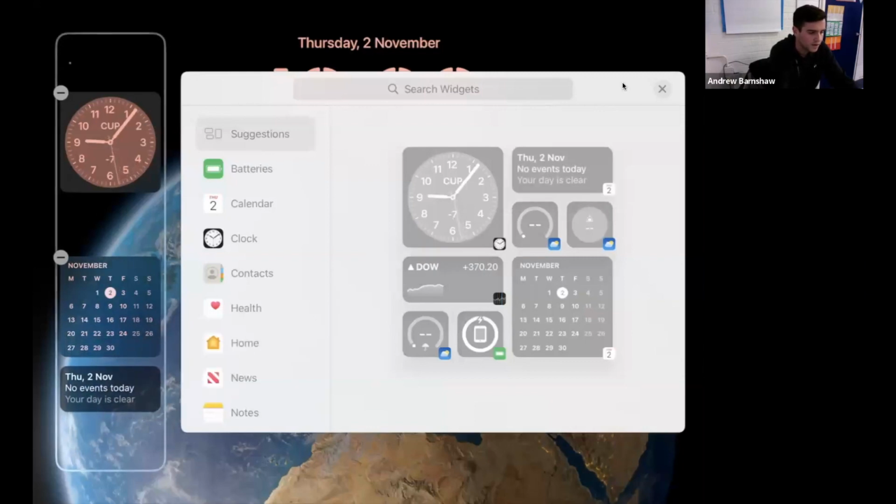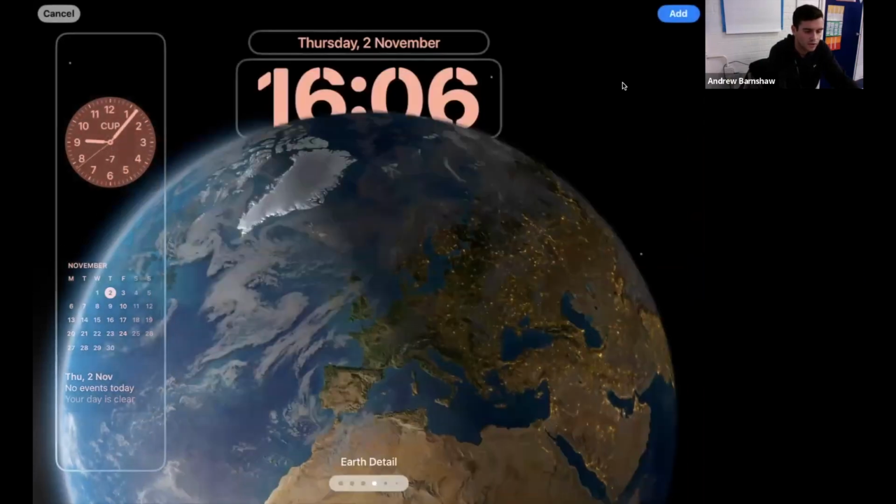I don't have anything showing, as this is just a demonstration iPad, but as our school days are very busy, I'm sure you have lots of events stacked up on top of each other there, and it's always good to have those right on the home screen, so you know what's going on, what do I need to do today. And you can click into that and it will open up straight away.